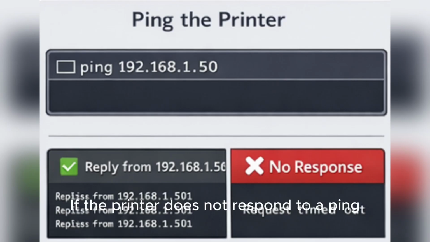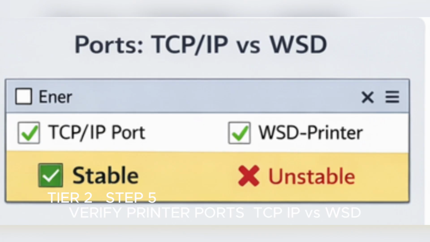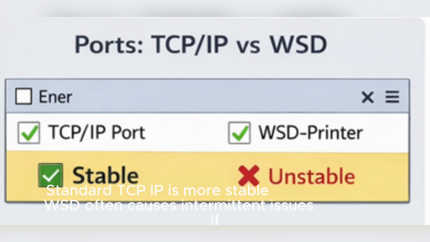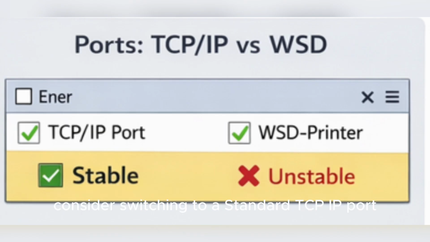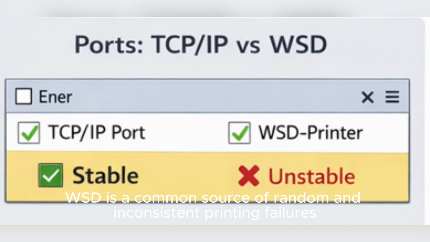If the printer does not respond to a ping, you need to fix the network first. Tier 2. Step 5. Verify printer ports, TCP/IP versus WSD. Check the port assigned to the printer. Standard TCP/IP is more stable. WSD often causes intermittent issues. If the printer is using WSD, consider switching to a standard TCP/IP port. WSD is a common source of random and inconsistent printing failures.